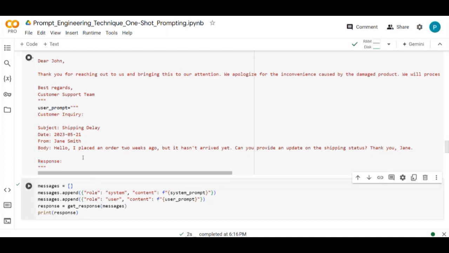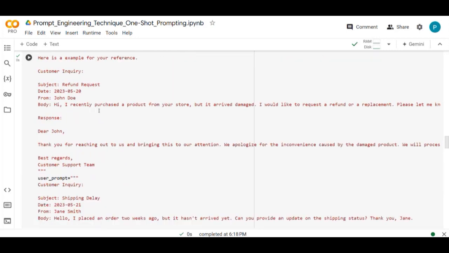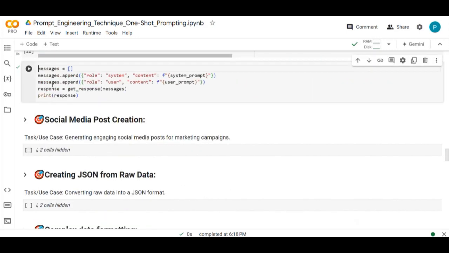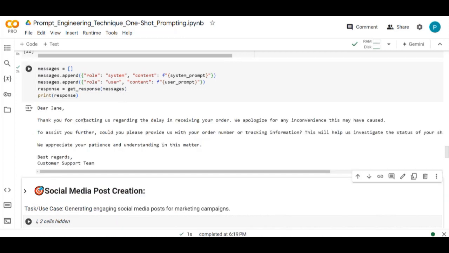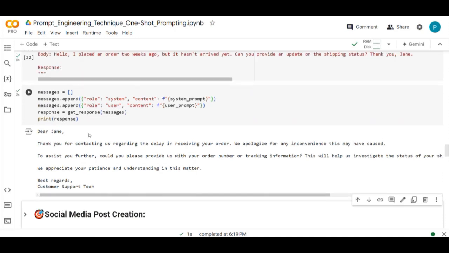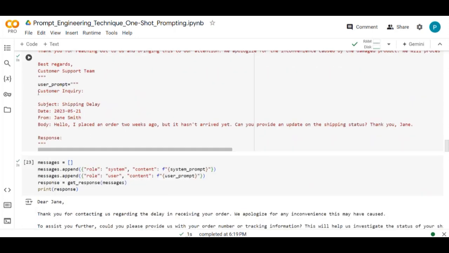So let us run this piece of code. Our prompts are initialized. Then this is our message list. In the message list, we are now appending our system prompt and user prompt. And then we are calling our get_response function where we are passing our message list. So let us run this. Great. This is the response the model has generated. This is the email response the model has generated for this customer inquiry.